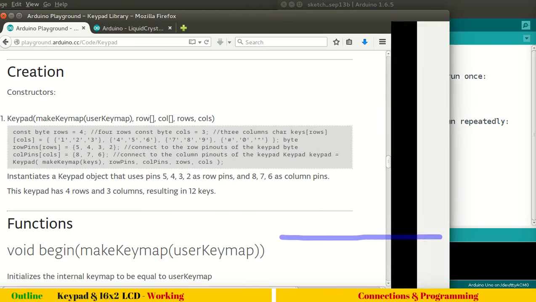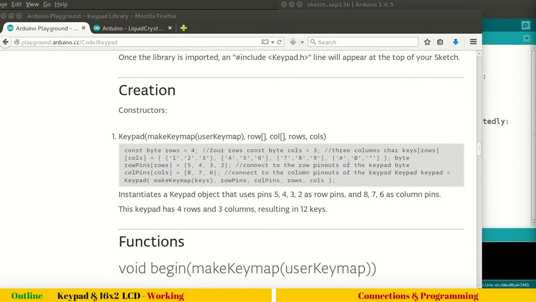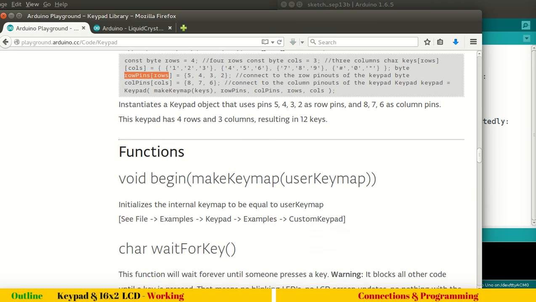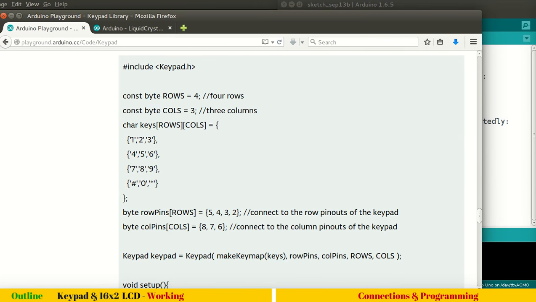Okay, so first you have to create a keypad object, and that keypad object will contain values for rows. You can see here rows, columns, the row pins and other details. This we will see right away, and in fact it's better we see an example which will give you more insight. You include the library like mentioned here.